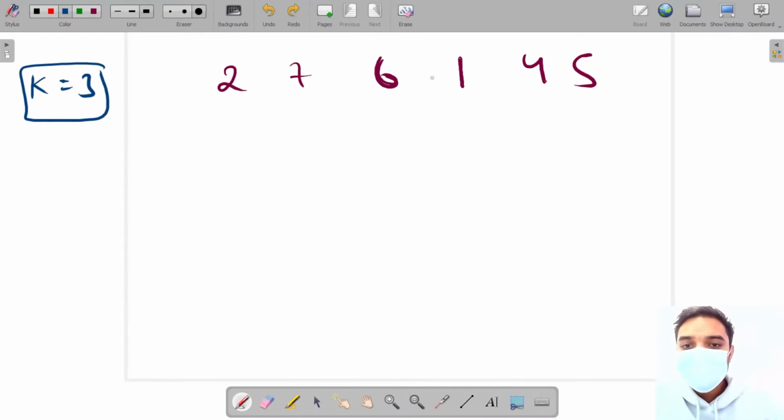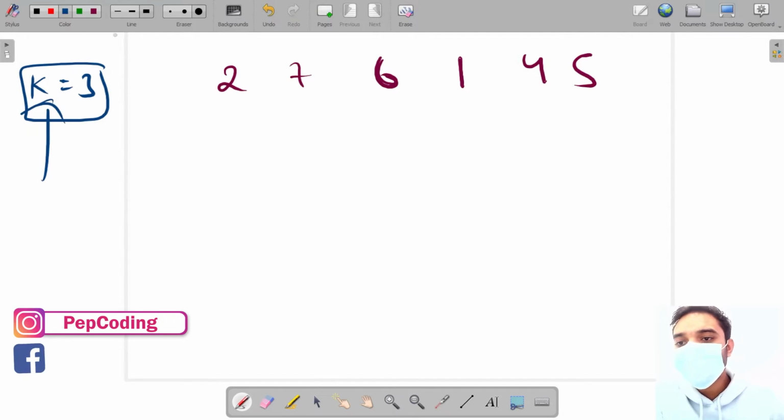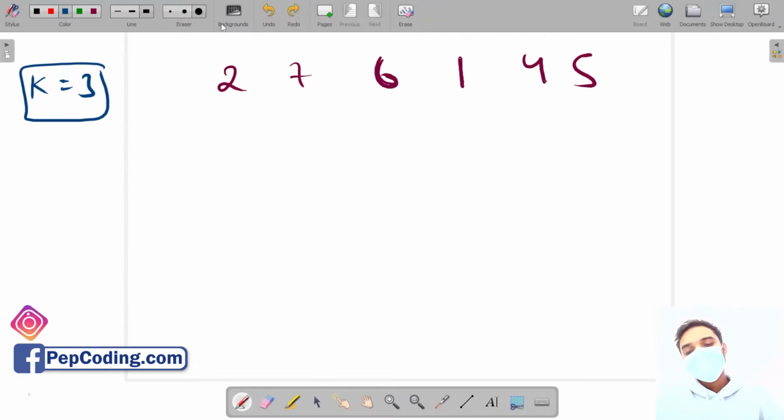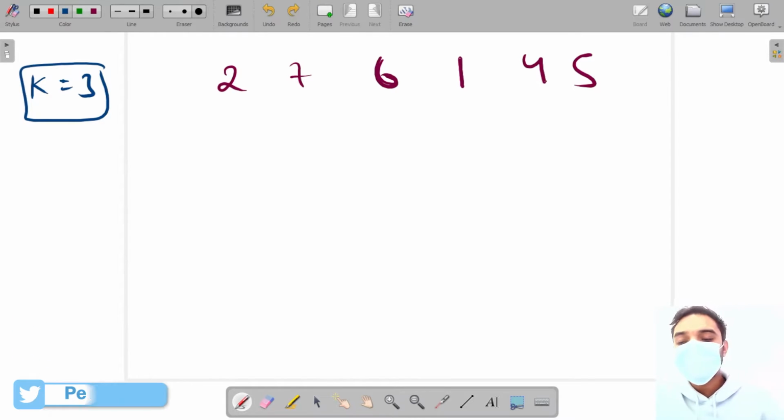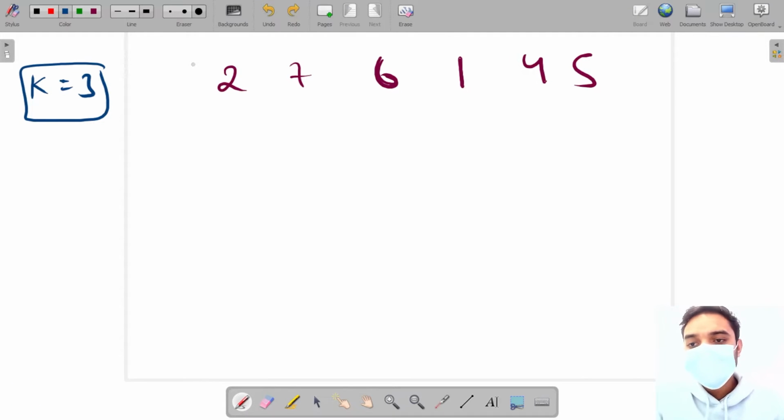So what we have to do is count the number of subarrays whose sum is divisible by this number k. How are we going to do this? The first thing that came to my mind when I heard this question is the brute force method. First of all, I'm going to find the subarrays. Everyone knows how to find subarrays via a for loop.